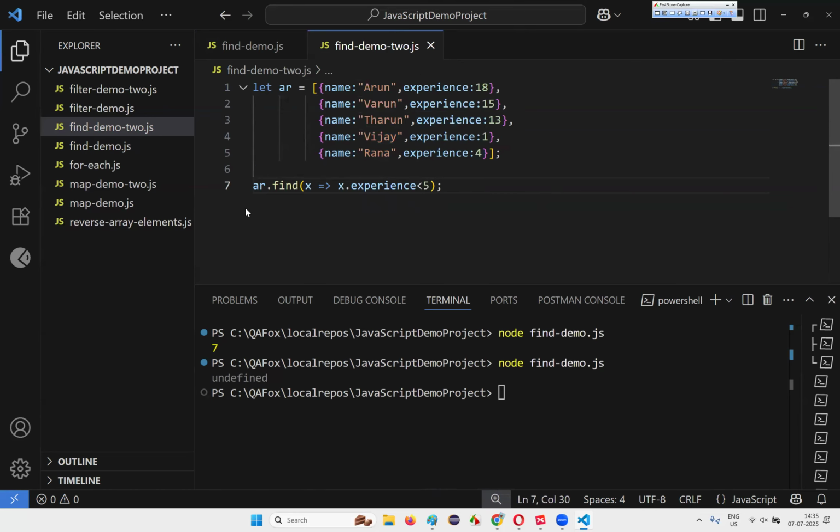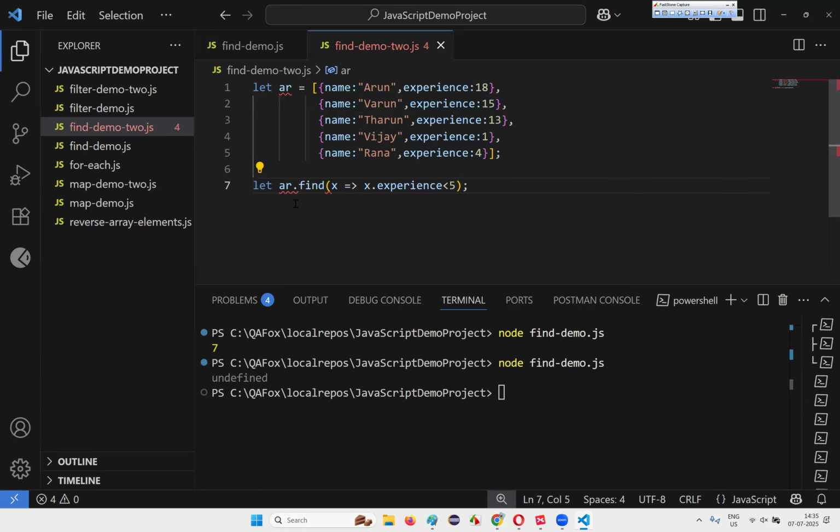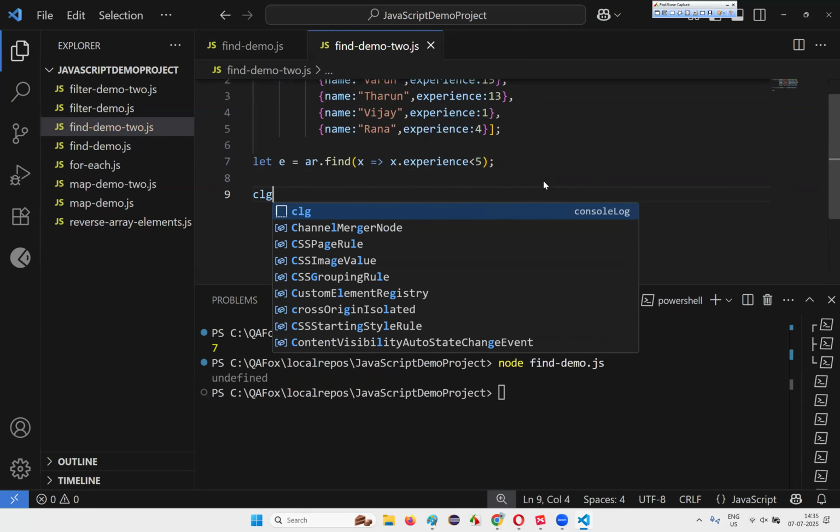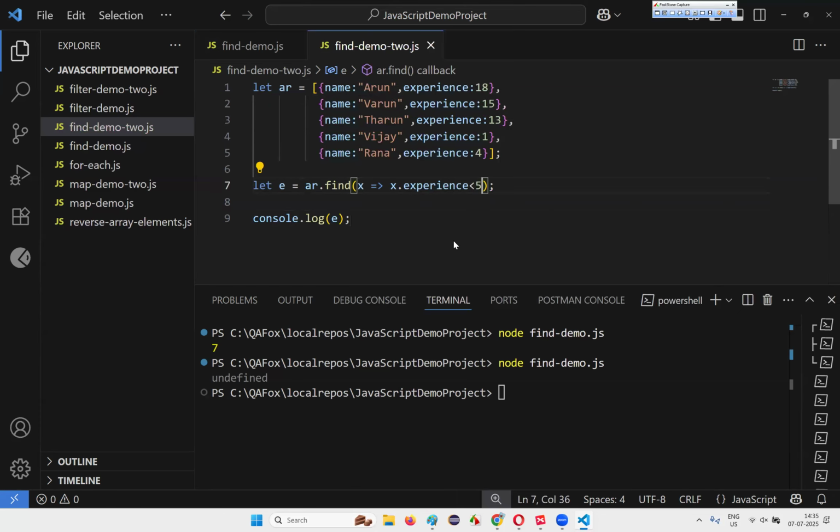If you give like this, then let E is equal to, then console.log E. I'll print the value of E. What will happen in this case? First object will be taken. In that first object, X is the first object, that is name Arun, experience 18. x.experience, 18 less than 5 is false. So this condition is not satisfied. The function will be called for the next element, that is this one.